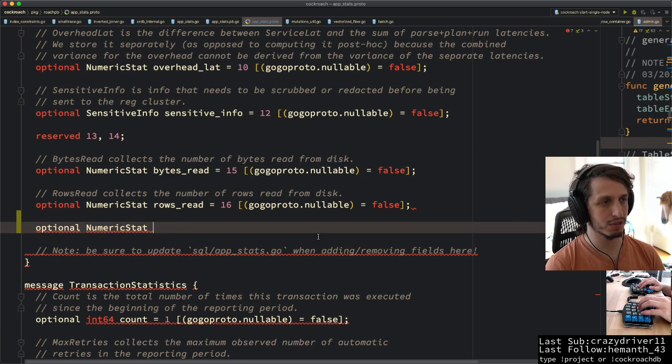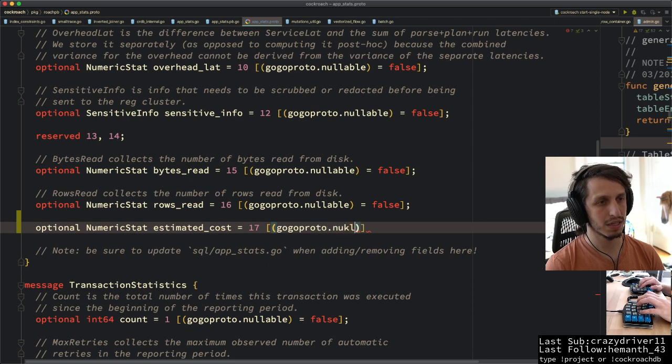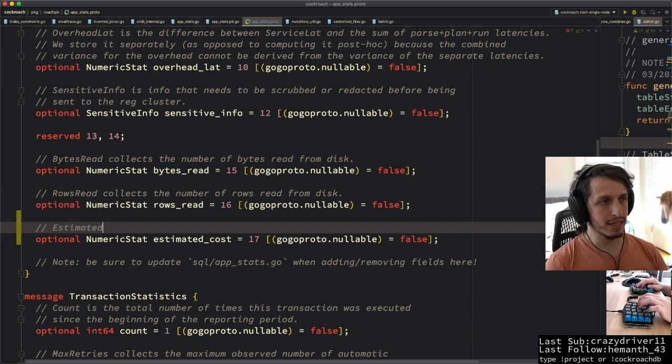So optional numeric stat, we're going to call this cost. We'll call it optimizer cost. We'll call it estimated cost. Estimated cost contains the estimated optimizer cost for the query, we could say.